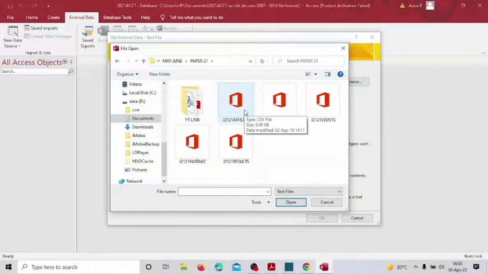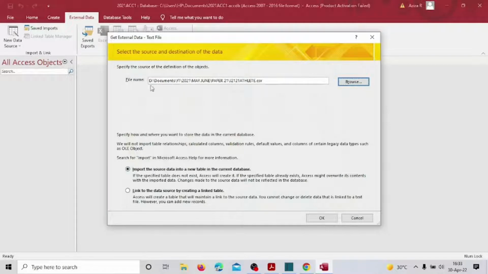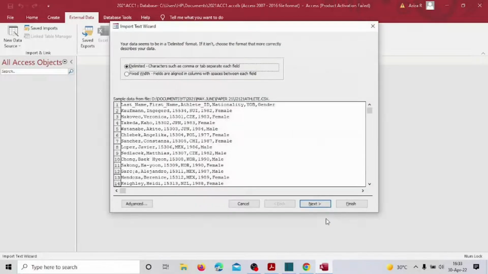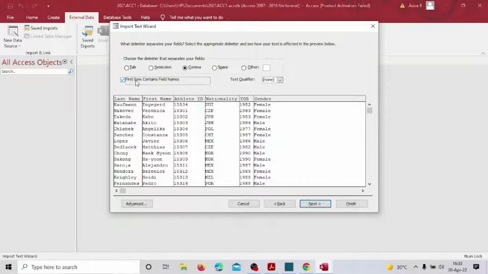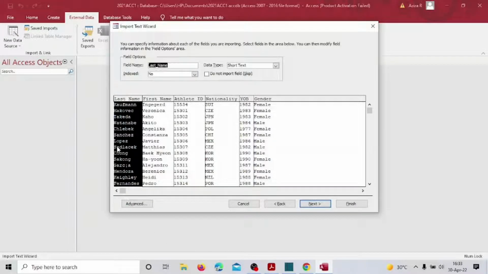In the list, J2121 athlete, this is the one. You can see the path from the beginning till the file. Now tap OK. This is the data in the table athlete. Next, first row contains field names. Next, when the first column or field is selected, just tap Advanced.